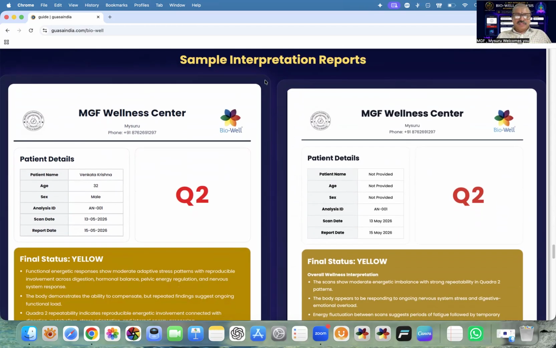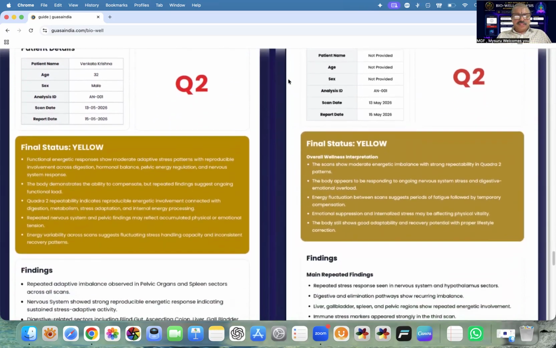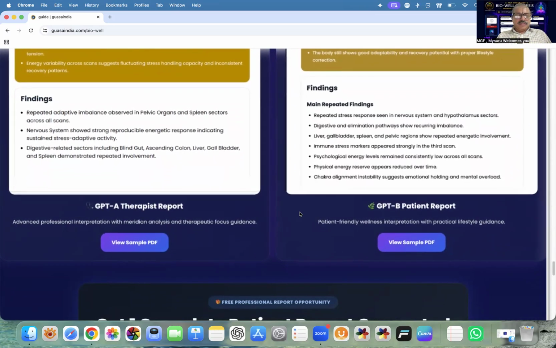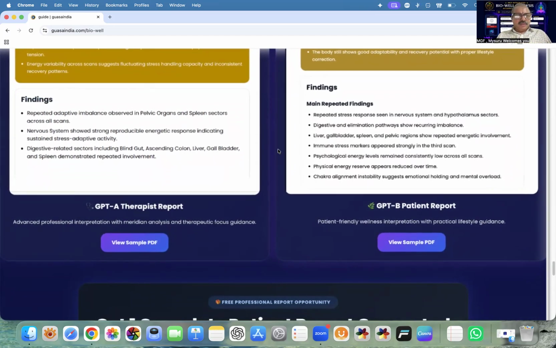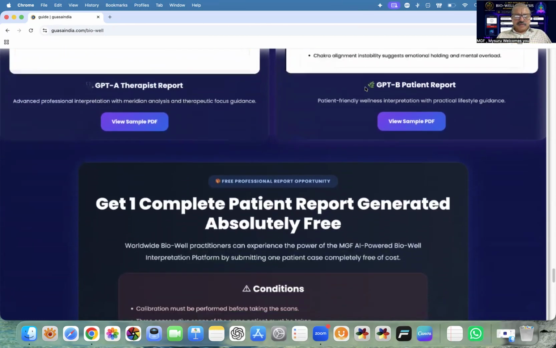I have also placed the sample interpretation reports, which you can download. You can use this view sample PDF. You can download them and go through the reports. Of course I'll be updating the patient report because that's updated now, right?